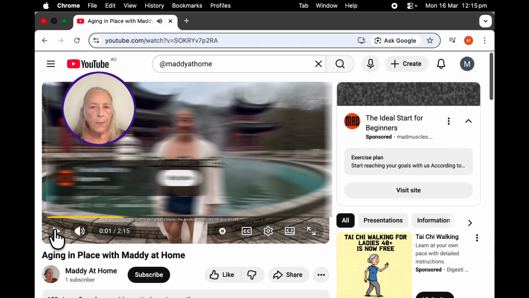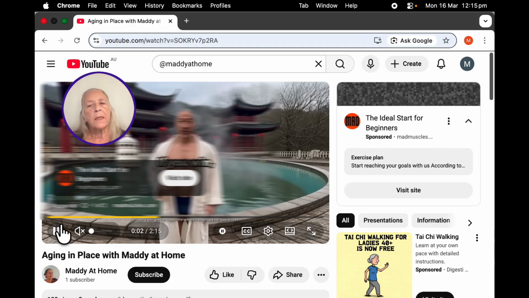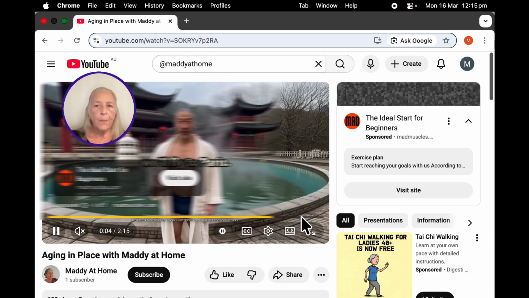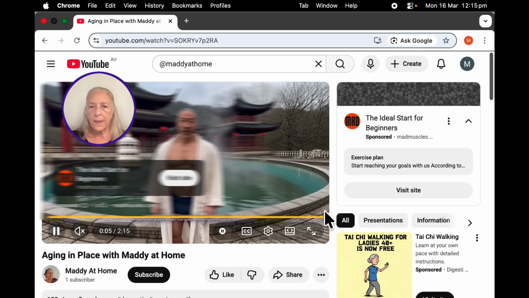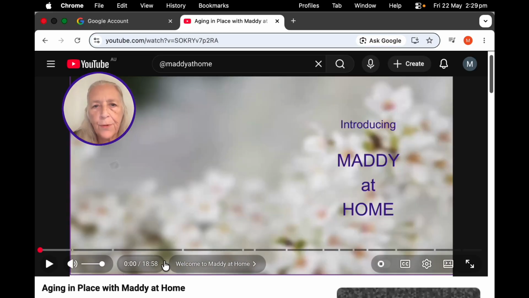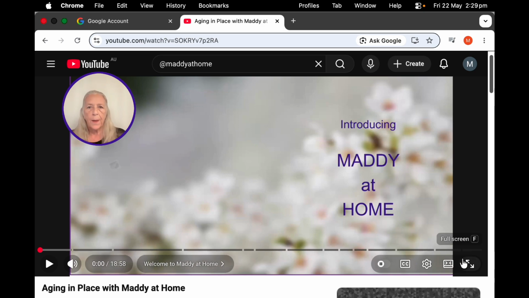If you see a yellow timeline here, it means there's an advertisement. Let it run, and if you see a skip button on the right, click skip to continue directly to the video. I'm going to quickly run through the controls along the bottom of the YouTube screen. You won't need to be signed in to use those.